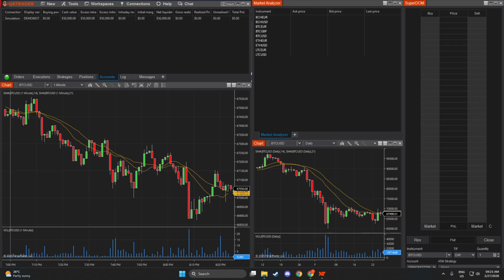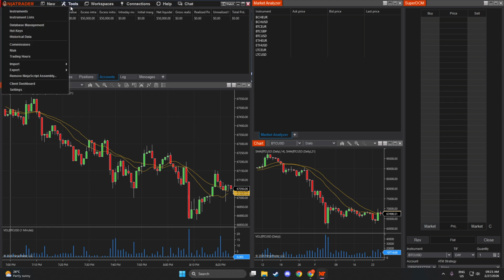Start by opening Ninjatrader 8. If it's already running, you're ready to go. We'll be working from the Control Center, which is the main hub window that appears when Ninjatrader launches. From there, go to the top menu and choose Tools, then hover over Export and select NinjaScript. This opens the Export NinjaScript window where you decide what you want to bundle into your archive.